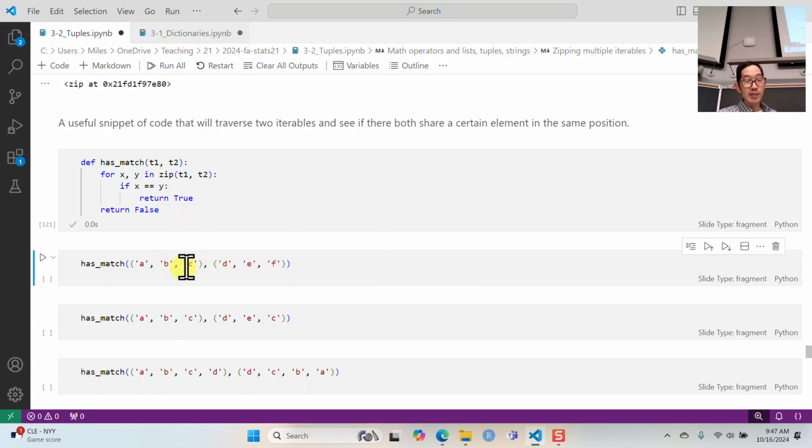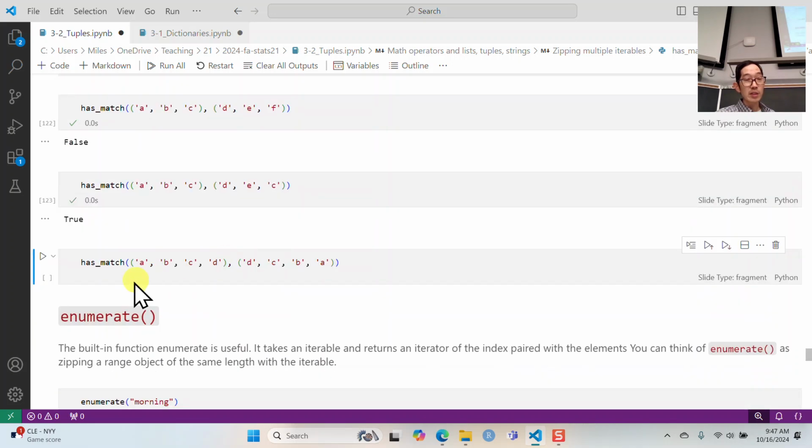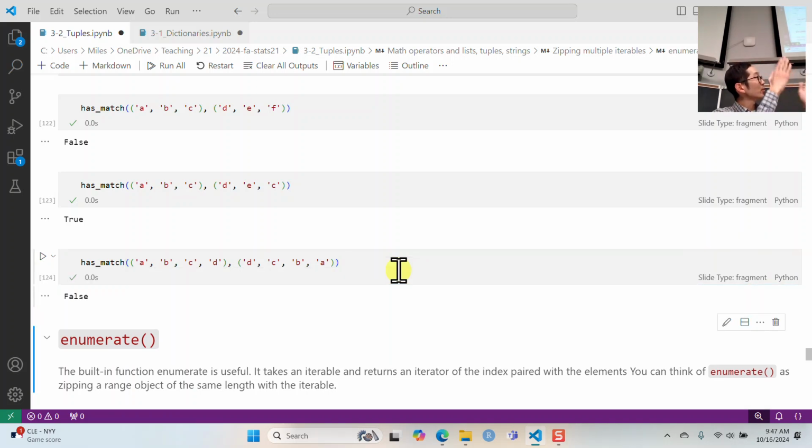So here we're going to compare ABC with DEF. There's going to be no match, so this will return false. We're going to compare ABC with DEC. Then this will return true because it will find the C and match there. Here I've got ABCD. Does it ever match DCBA? So it compares the A and the D, the B and the C, the C and the B, and the D and the A. It has no match because there's no time where the two things are aligned to match up.